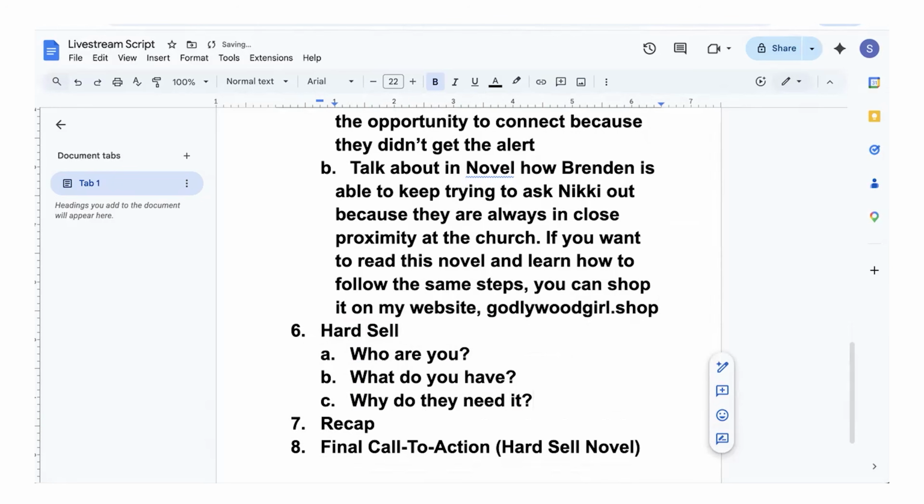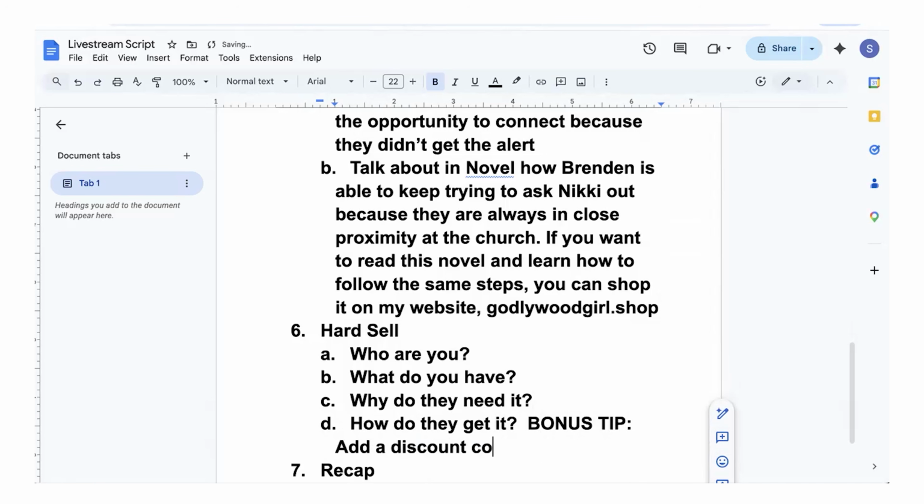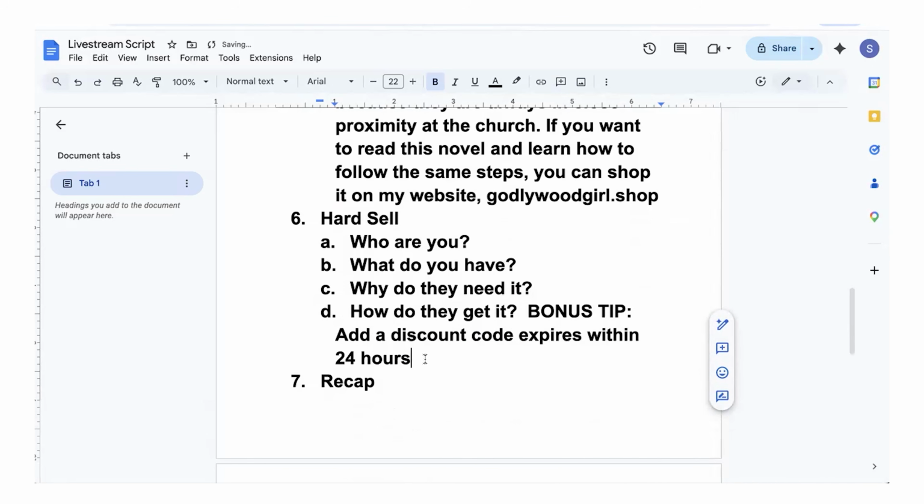Explain to them why they would benefit from reading your book. I believe every book, fiction or nonfiction, should solve a problem. So let them know the problem that they have that you solve, and then how do they get it? Your hard sell is to say, go to my website and purchase at godlywoodgirl.shop. And highlight, bonus tip, add a discount code that expires within 24 hours. That way, the people who watch your live over that next 24 hours, you give them urgency to go and purchase because that discount code expires in 24 hours.